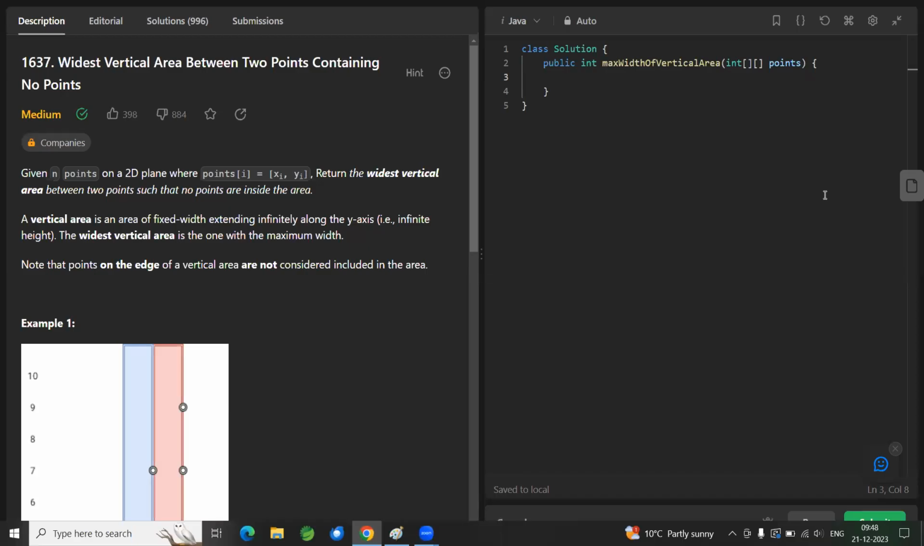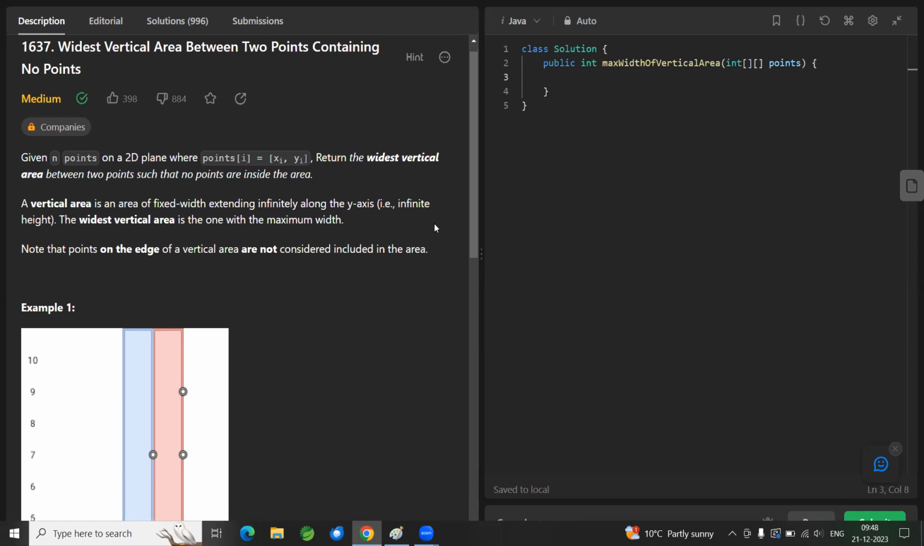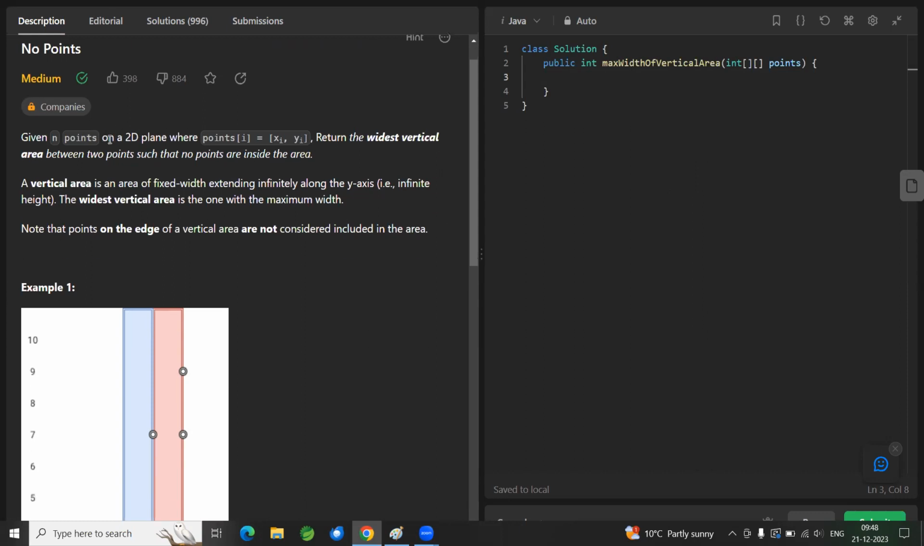Hello everyone, welcome back. So today's problem is widest vertical area between 2 points containing no points. This is a medium level problem. Let's understand what this problem is trying to ask. We are given n points on a 2D plane where points[i] = [xi, yi]. Return the widest vertical area between 2 points such that no points are inside the area.